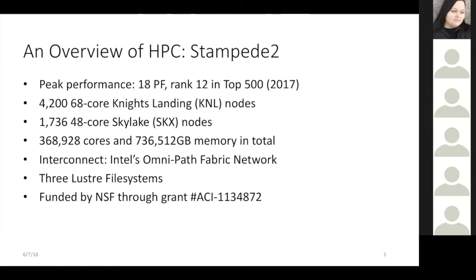We have a few thousand nodes, all of which interconnect on OmniPath Fabric, and we make use of 3 Lustre file systems to help facilitate I/O latency, to make sure the file system can keep up with the amount of computing that's going on on the compute nodes.